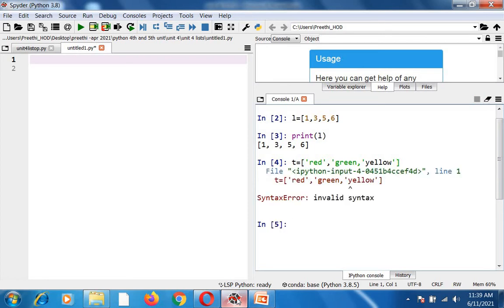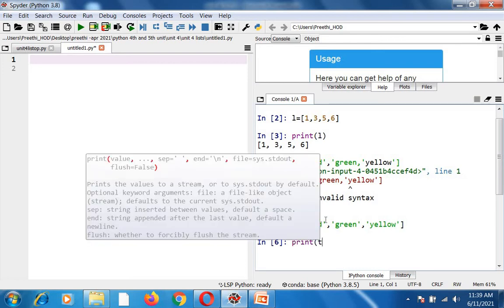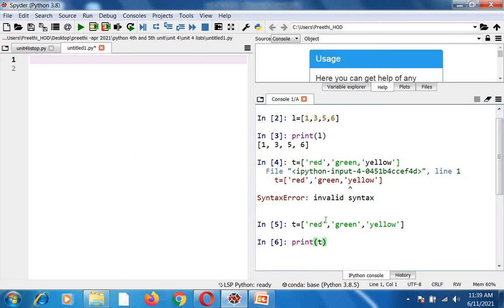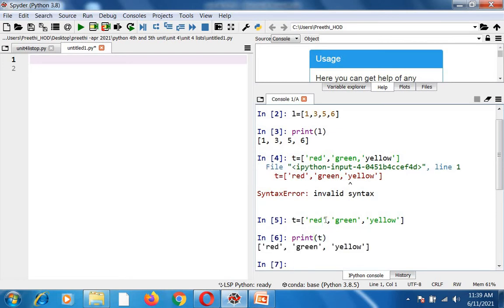So here I have not mentioned the single quotes, so I'll retype it. See here, what mistake I have done is I have missed this single quote here. That's why it is giving you the error. So T will be equal to red, green, close the quotes, then yellow. Okay, so I have created another list with all strings. If I want to see the elements inside this variable T, if I give print of T, I will get them.